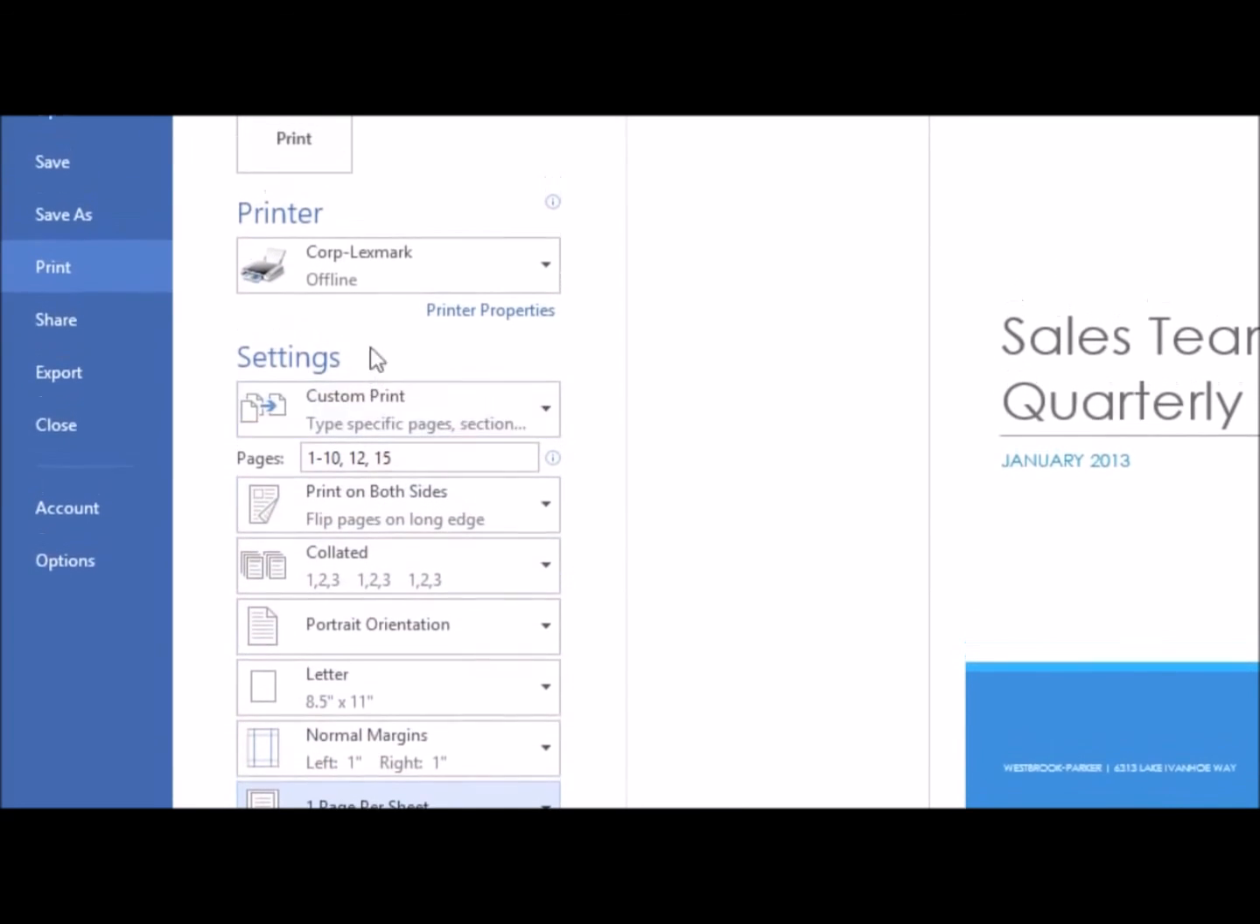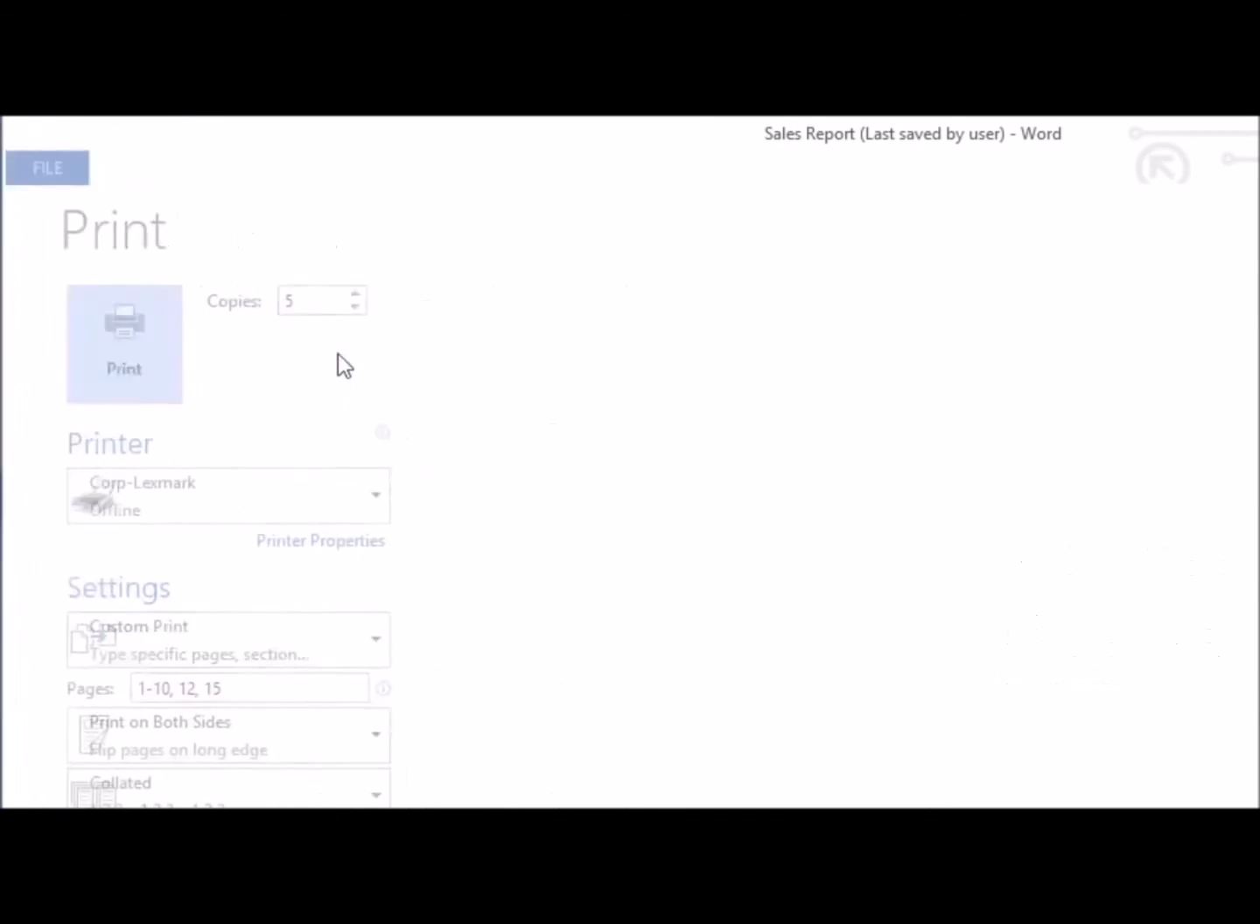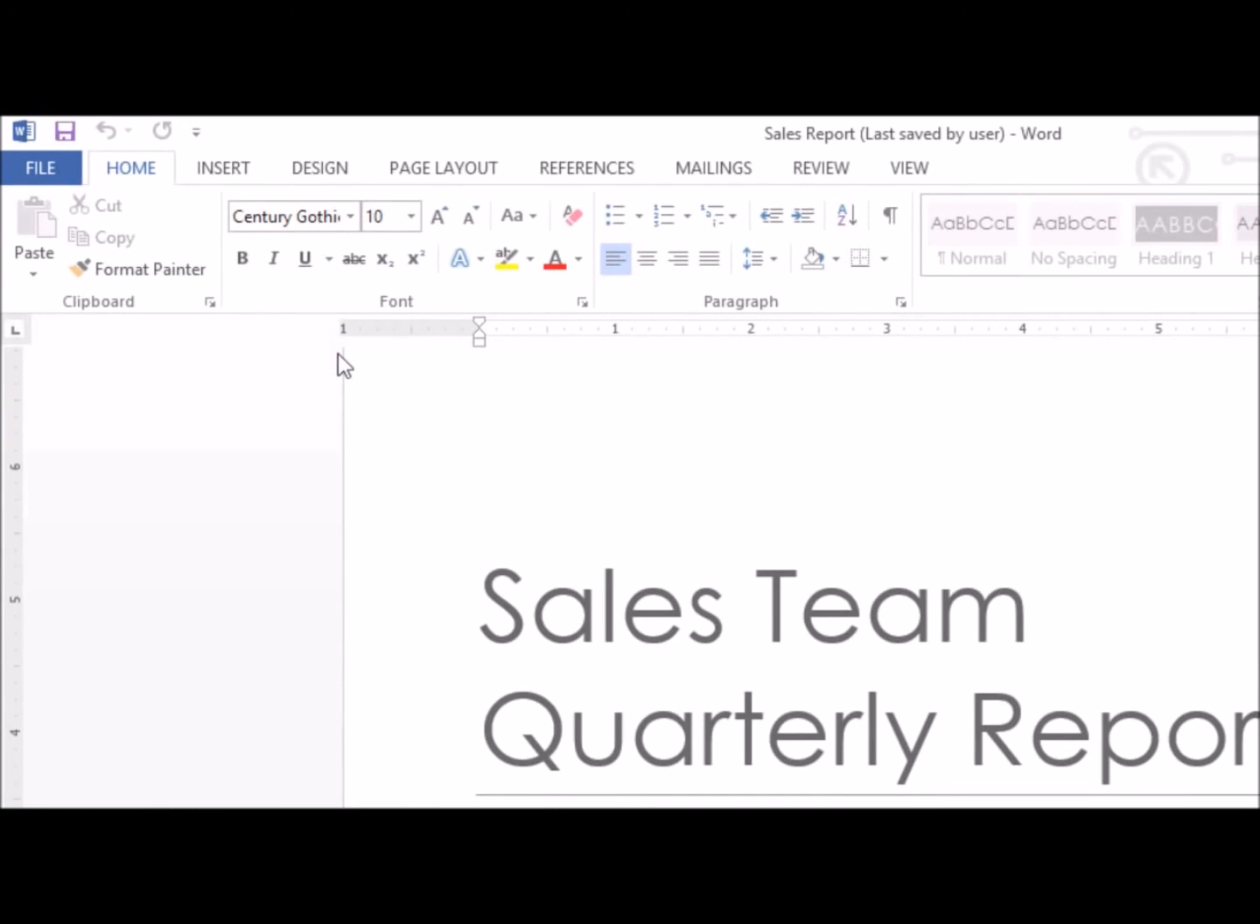When you're ready, go ahead and click the Print button. Remember, you'll find it at the very top of the print pane. Now you just have to wait for your document to finish printing.